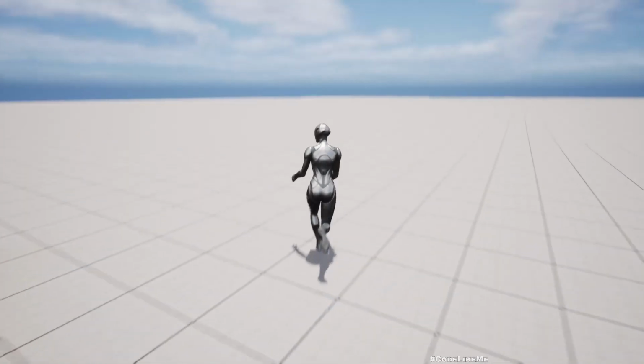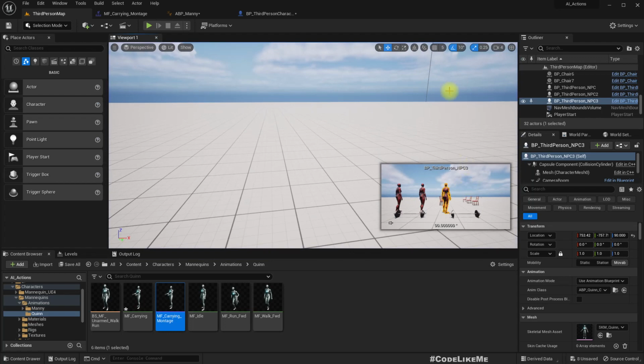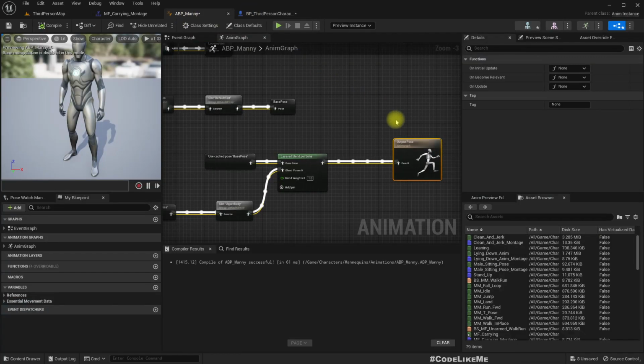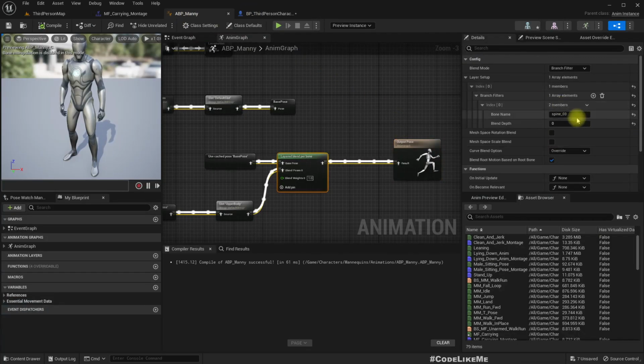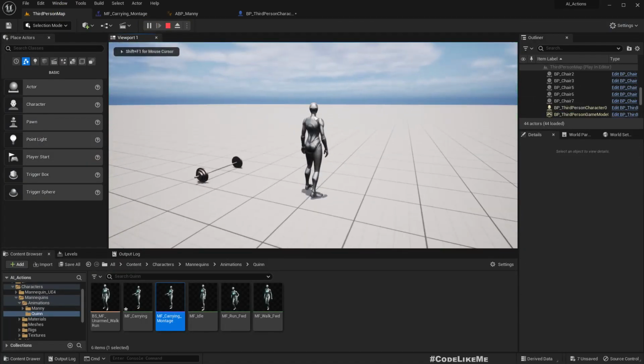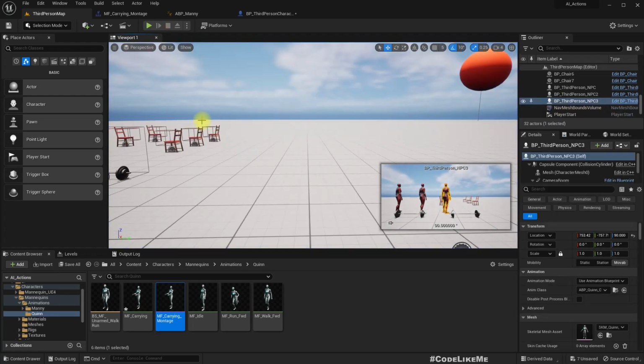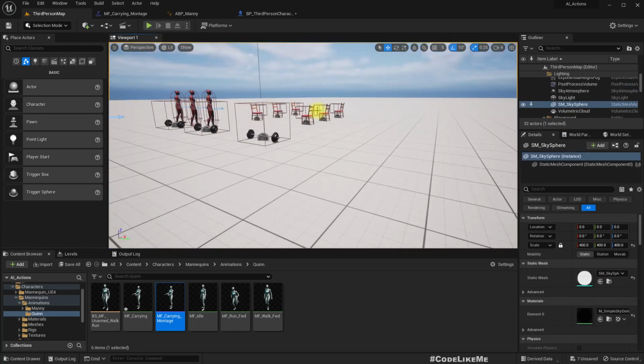The character's upper body is not stable because of movement, which kind of looks bad. I'll set it to spine 3 to see if there is a difference. Not much, but we should not be running when we are carrying something.